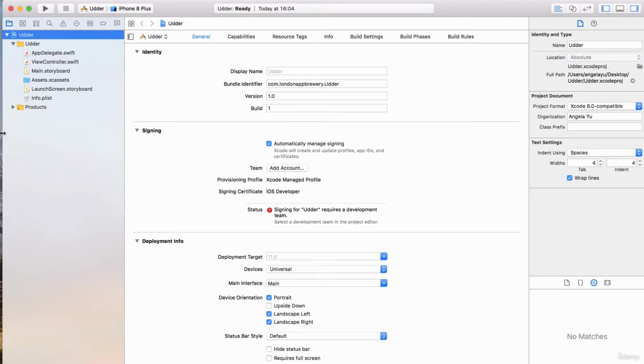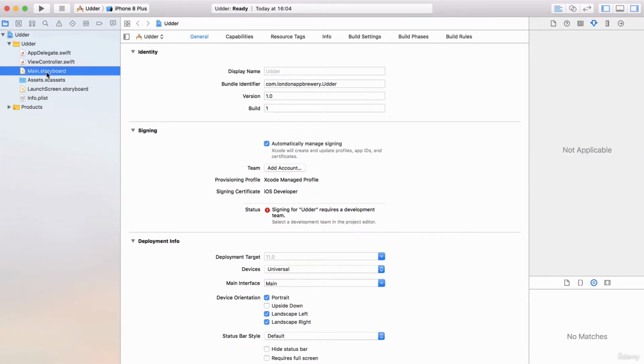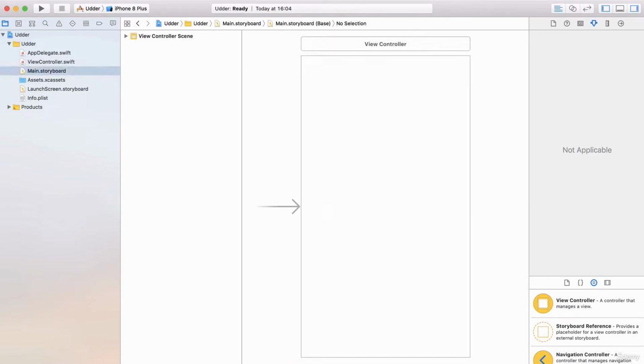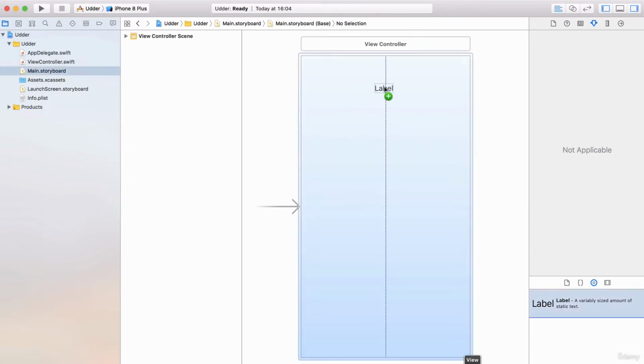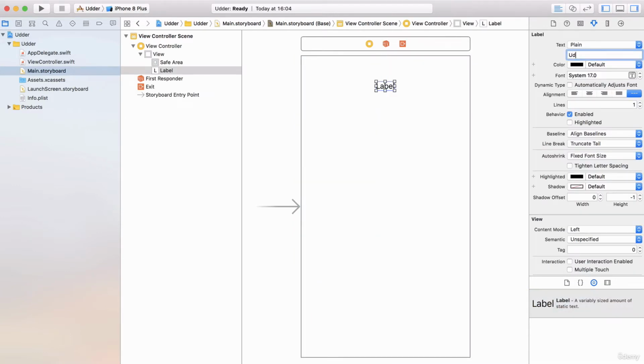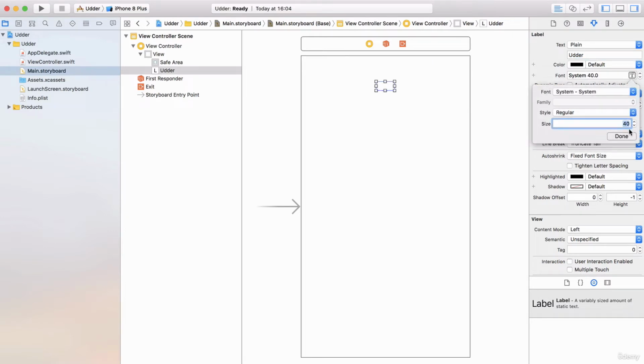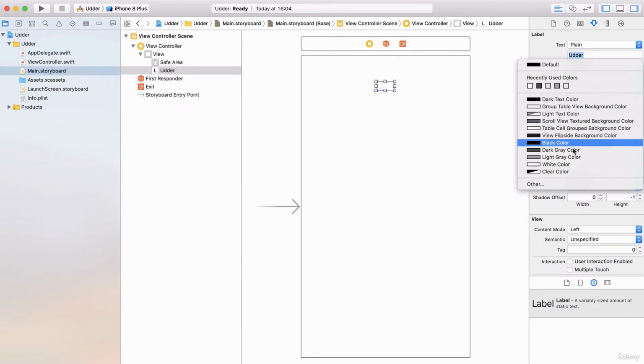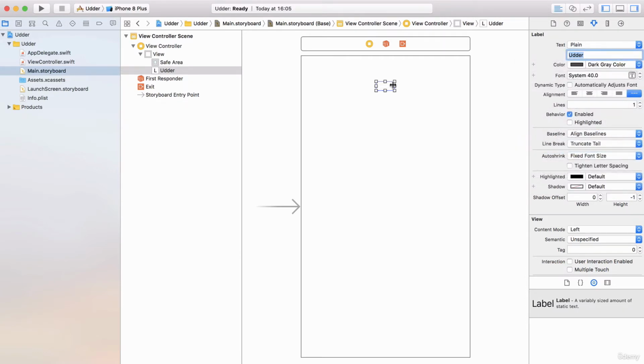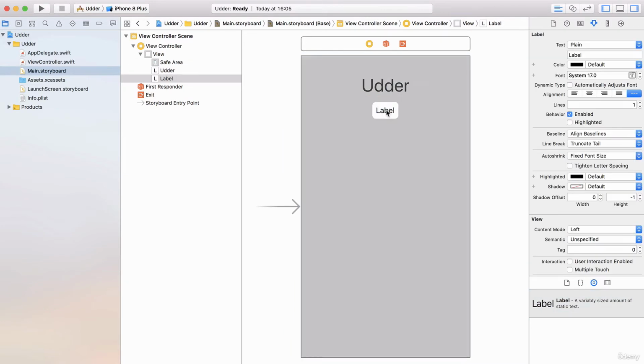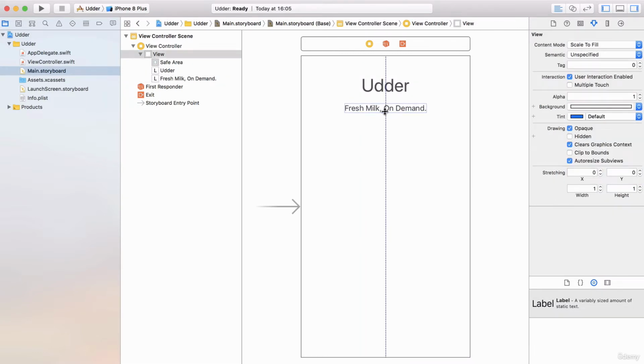And here's our brand new project. Now I'm going to do a couple of things first. I'm going to maybe add a UI label to the top of my file, and I'm going to call my app Udder, as I already pitched to you. And I'm going to change the size of it to size 40, make it maybe a dark gray color, and let's just resize that to the right size, and let's give it a tagline. Why not? Fresh milk on demand. Sounds pretty good, right? Sounds like a startup already.